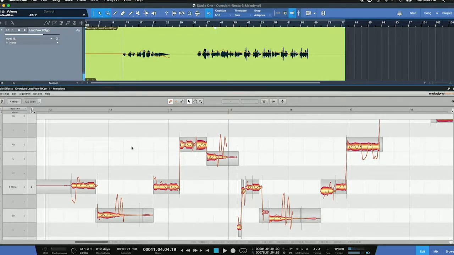Now, I understand that we're using Melodyne Essential, which really is the introductory version of Melodyne, but it's still very feature-rich and still very powerful. And of course, it's upgradable from there if you choose to. All right, so let's take a listen.